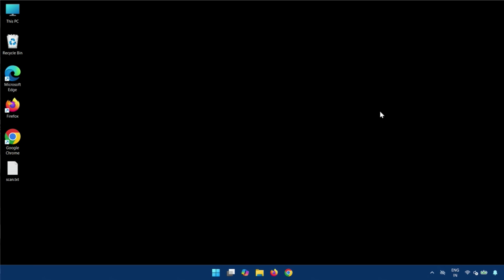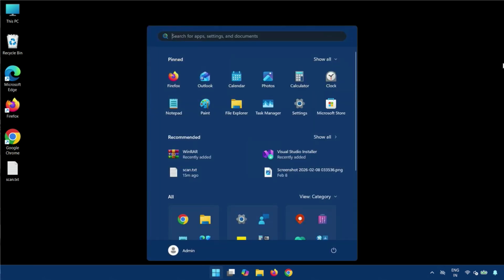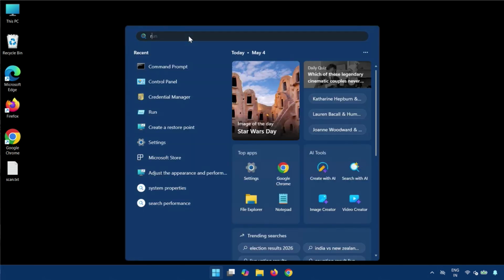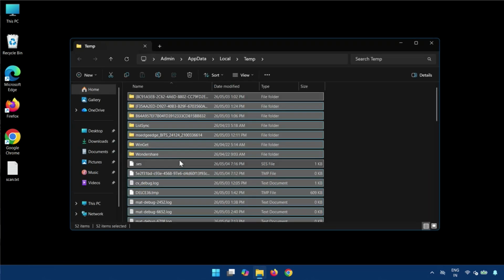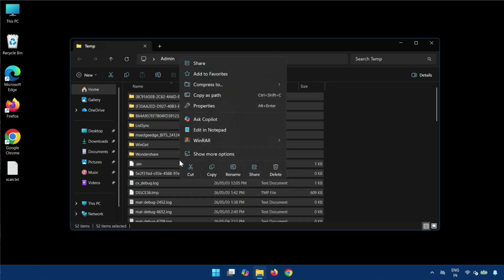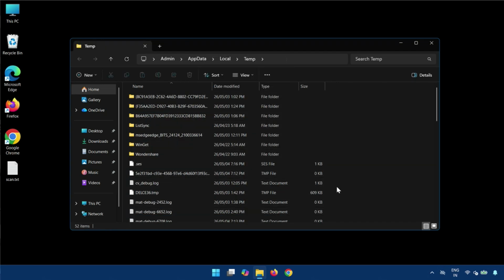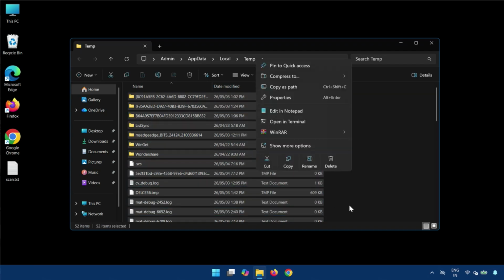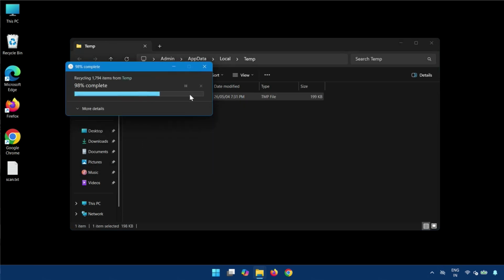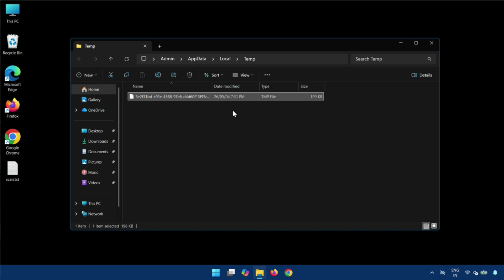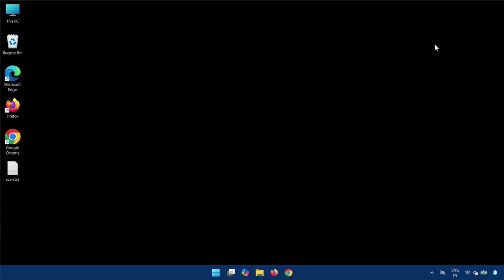Now Windows, click Start, then type Run, open it, type %temp% and click OK. After that, select all and right click to delete it. Okay, and this is your temp data, it is not real data, it's temporary files. Then close it and then restart your system, and then please check it.